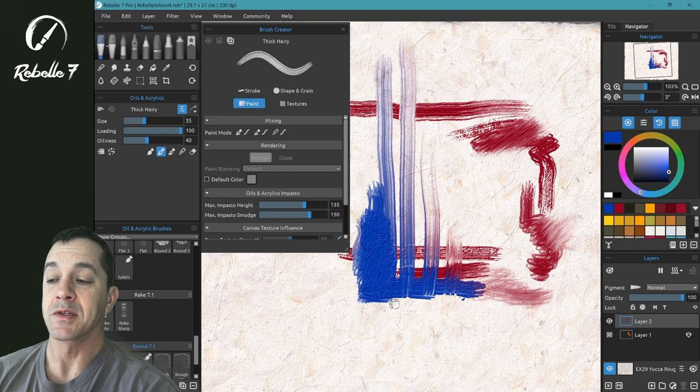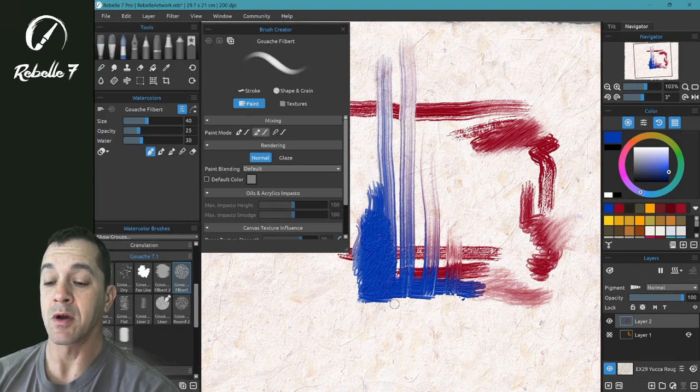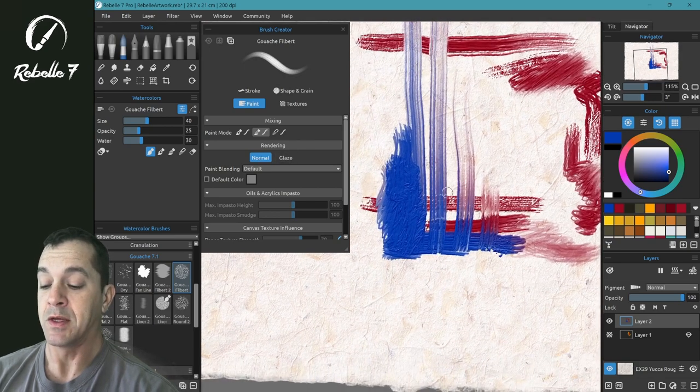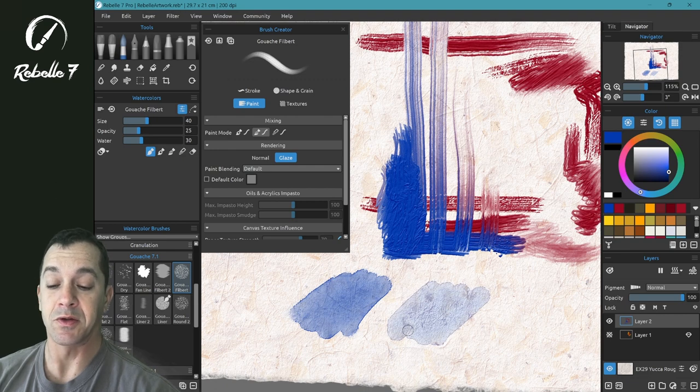Now, oils and acrylics don't allow for the glazing option inside of rendering. So if we switch to the express oils or watercolors, you can see that we have normal and glaze as options here. Let's look at this gouache filbert. Here we're using normal, and here we're using glaze. Now, if I use normal and glaze next to each other, you'll notice that the glaze is a little bit lighter in opacity, but this is not actually the property of it.